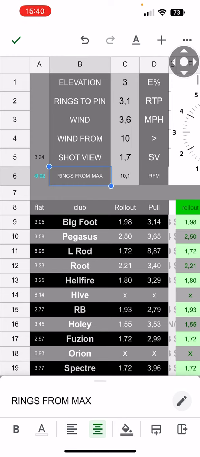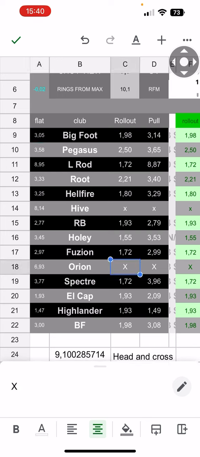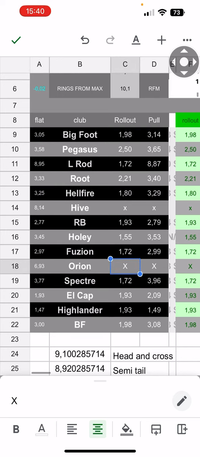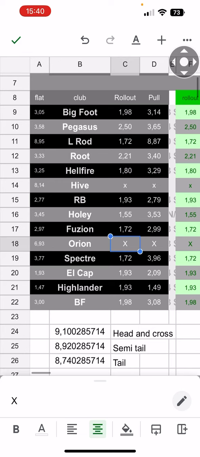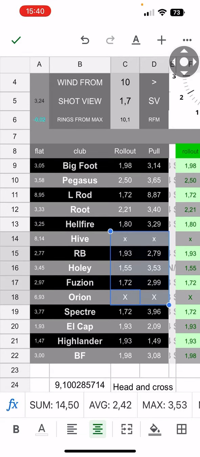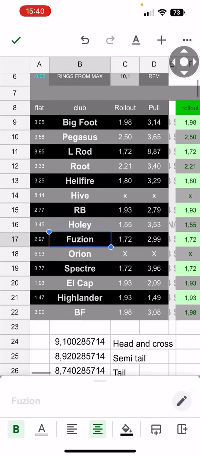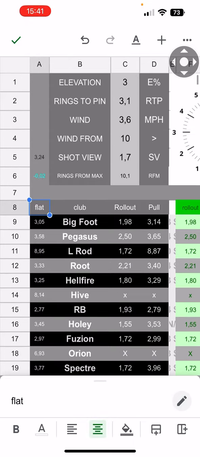Here there's rings from max, so that's another set of numbers that's going to work with wind. Only those two together will give you a flat number. That is for specific clubs that don't have numbers here, like Hive and Orion. And I use it for drives as well. And I also use it depending on the situation. If you want to play fast or any other situation, I'll try to put myself into some of them to see when it's time to use the flat numbers here.